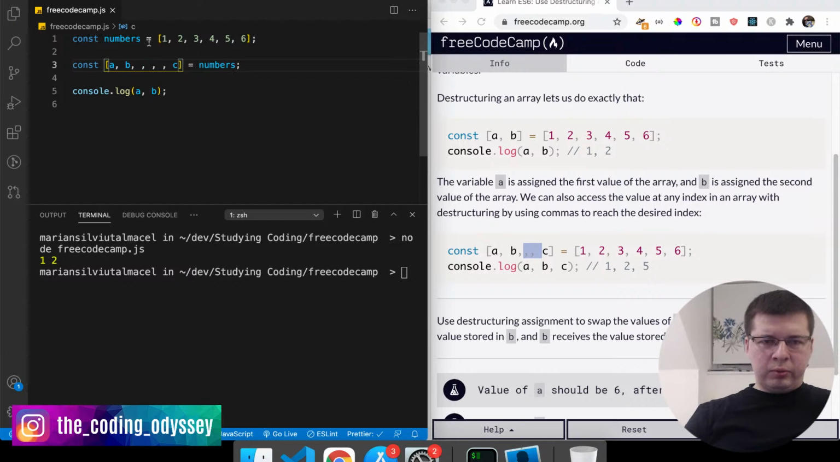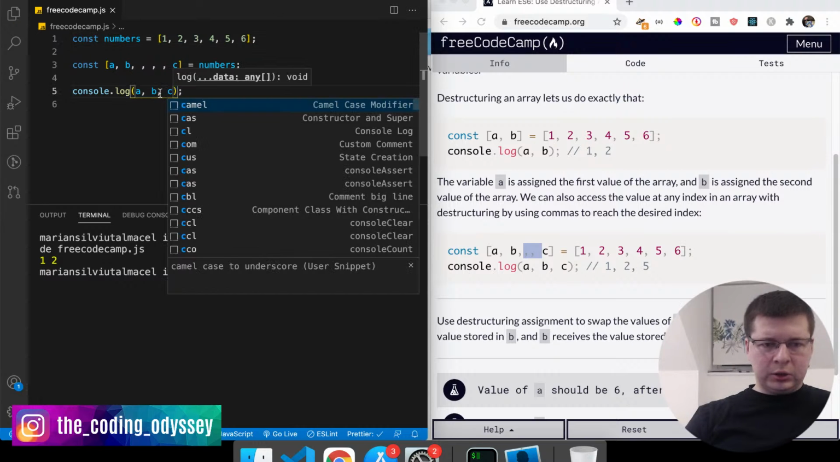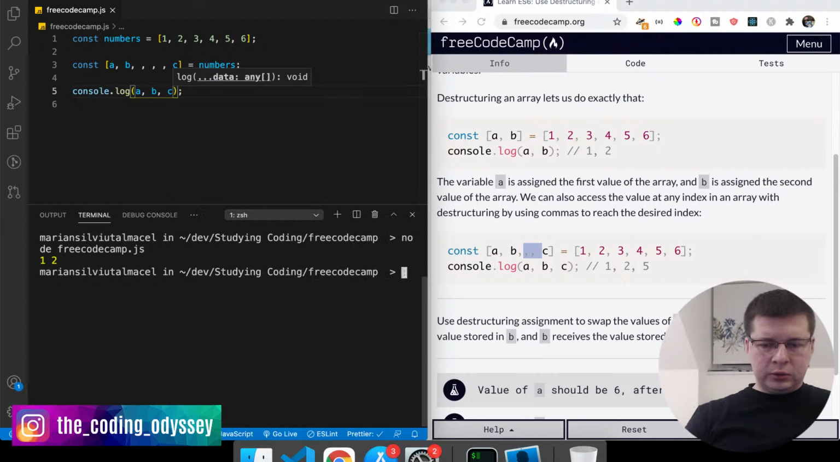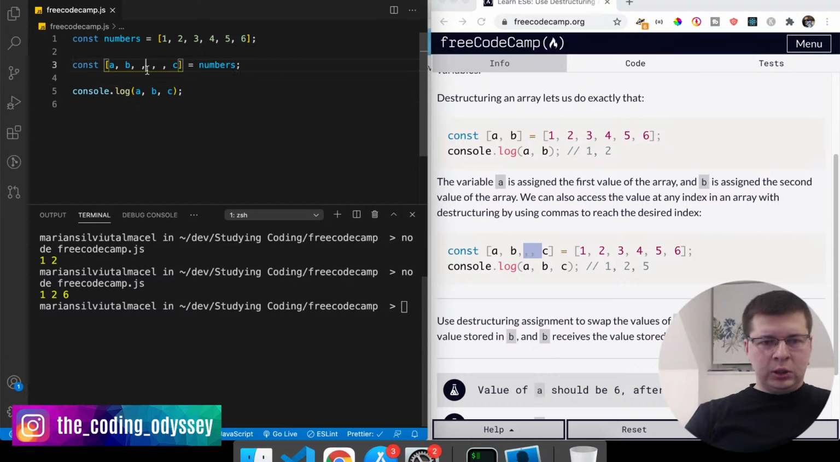right? Then we will get the values 1, 2, and 6, right? So if I put here a c, we should get a 6 as well, right? Let me run this, and we get 1, 2, and 6. We basically skipped some of the elements with this, right?